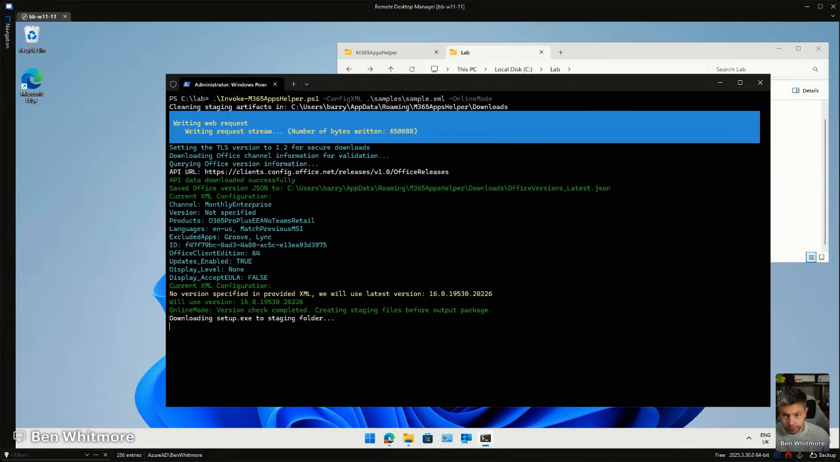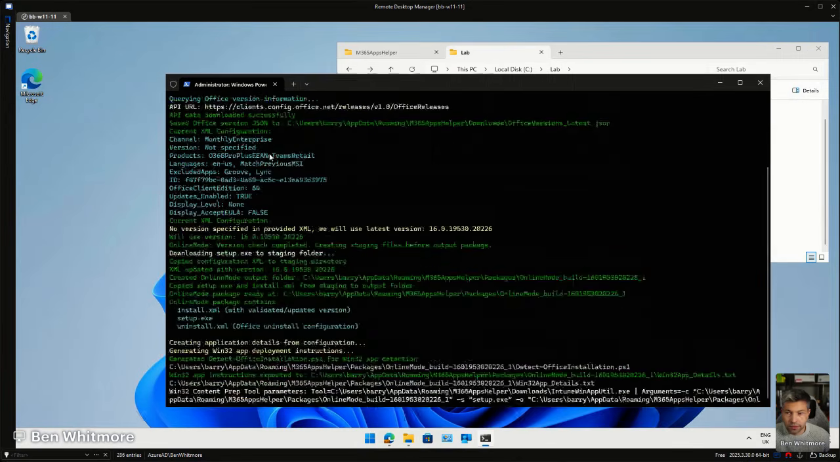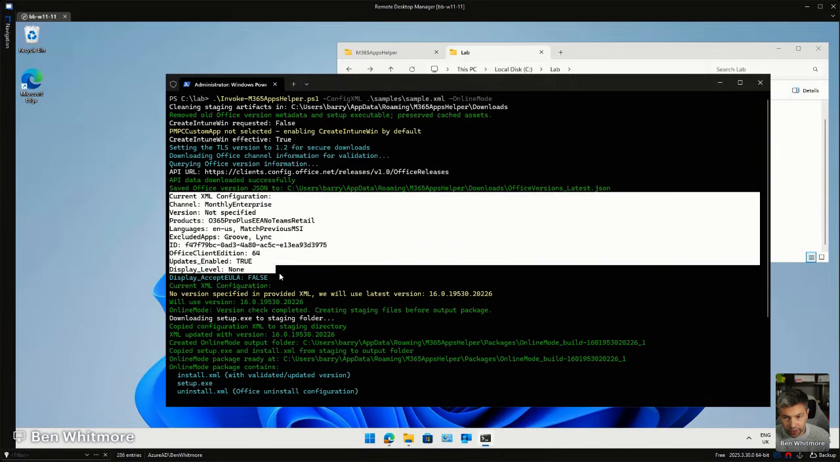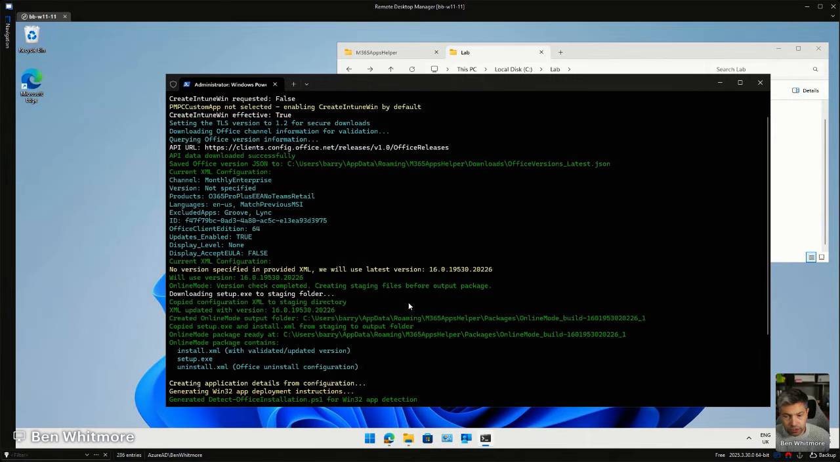So we hit return. It's doing a couple of different things. First of all, it's going to download the stub installer setup.exe. We're also going to download from the Microsoft API a list of the latest Office versions that are valid. We then look at the XML file you fed us. We check whether that's good or not good.